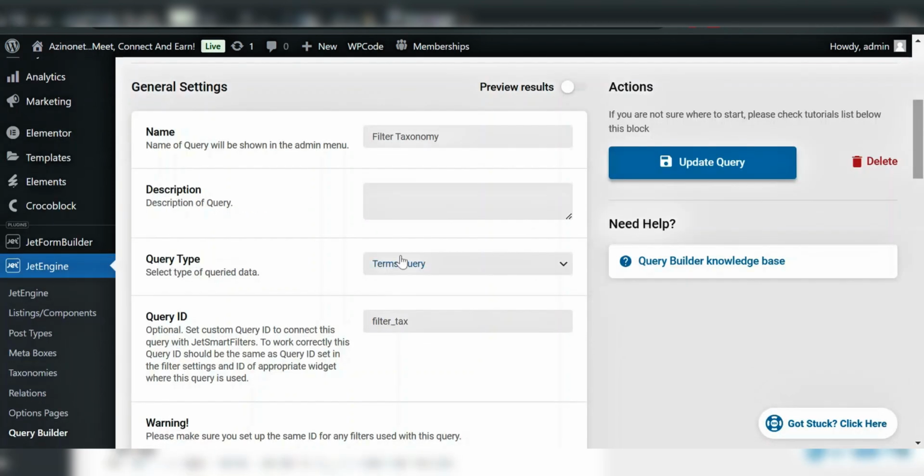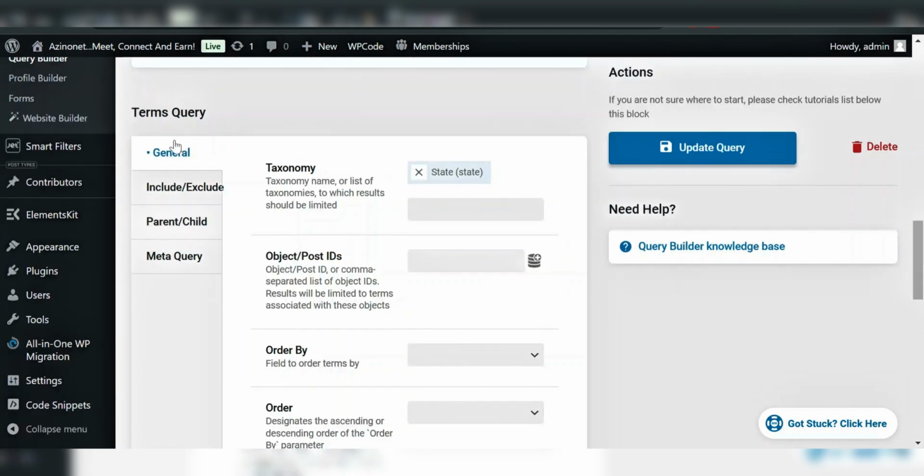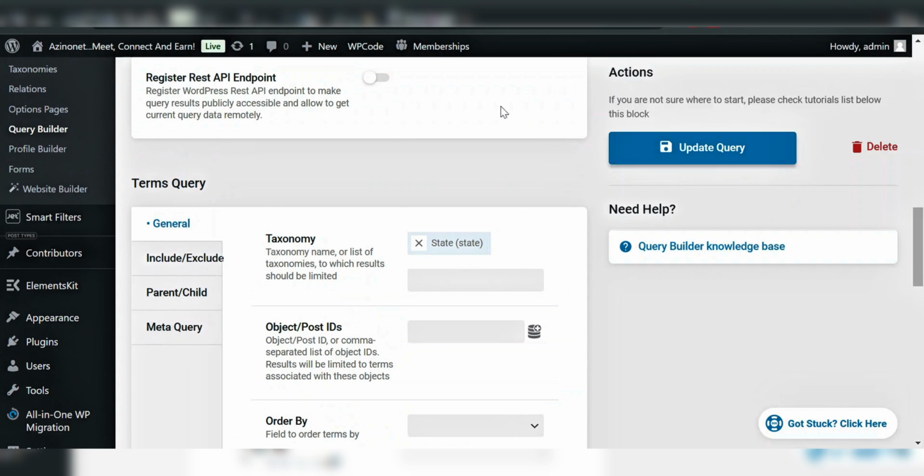Here we have selected terms query, and we need to add a query ID. This is most important. For the time being, I have added filter tax. Then scroll down. In the general section, we have added our taxonomy, which is state. Then I simply clicked on update.